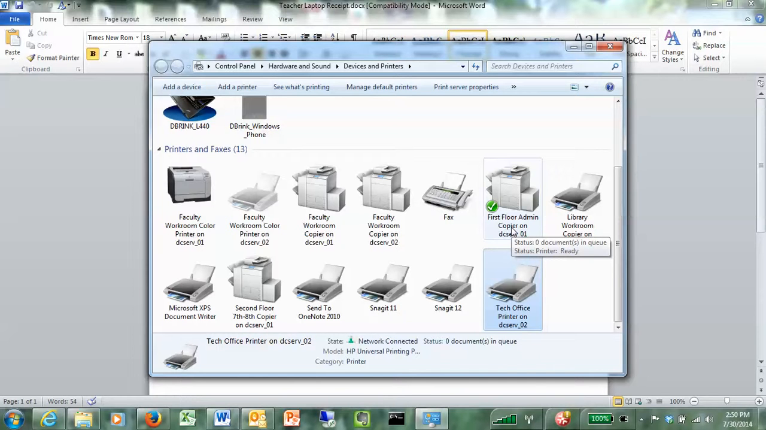So again, we ask that you not choose a color printer as your default. That really cuts down on costs for us and makes certain that when you really need a color copy you can have access to it.